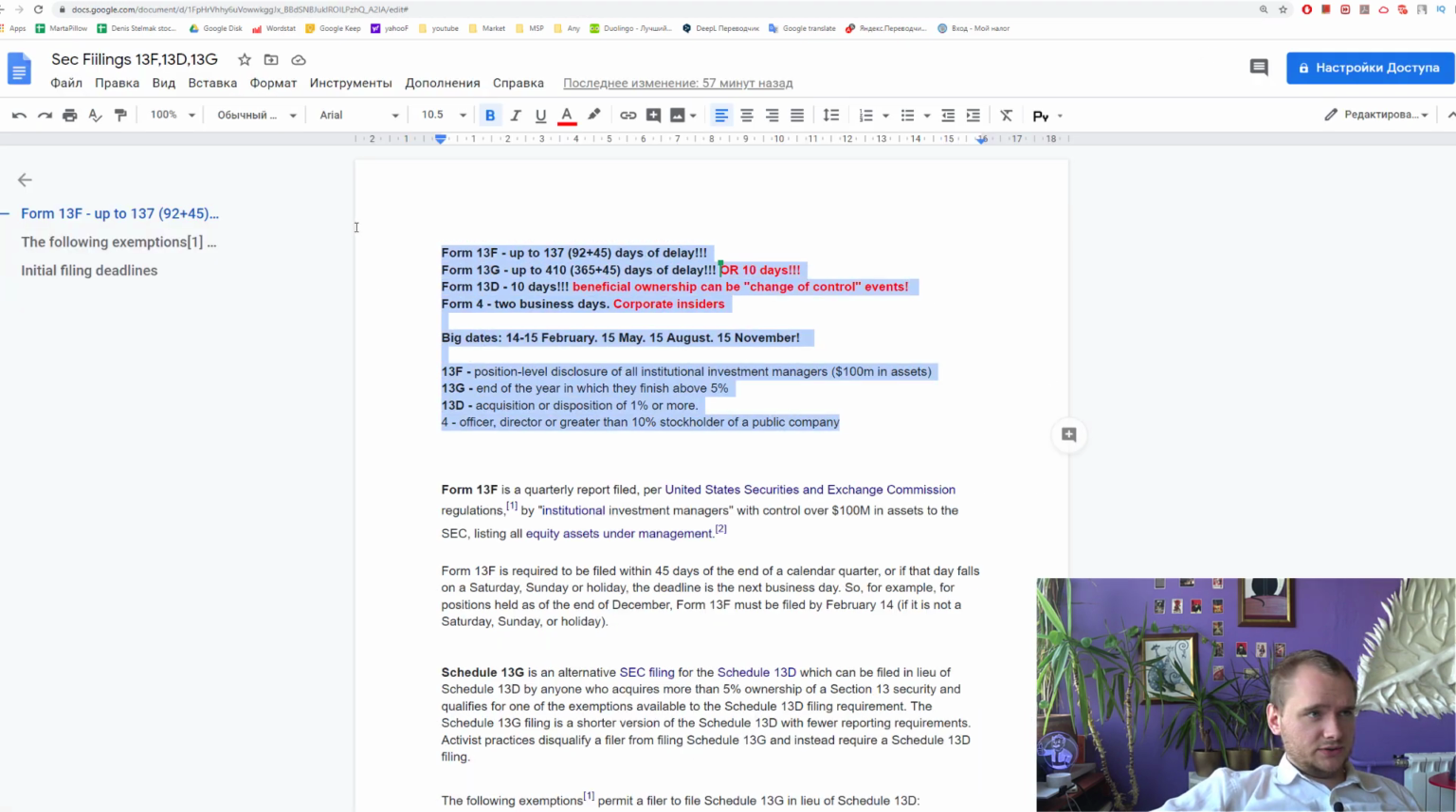And as a result, I have this note. I will just leave it down here, and you can copy it to your notes or something like this. And what we have in the end: 13F up to 137 days of delay, 13G up to 410 days of delay or just 10 days, 13D 10 days.